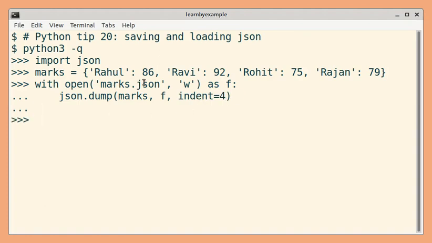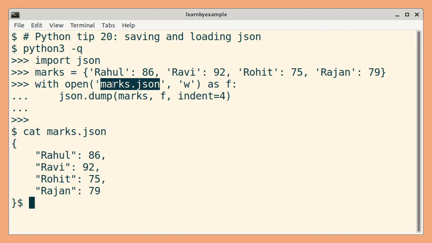Let us see how this file looks. So our file name was marks.json. So you can see the contents of this dictionary has been written to this file. Indent equal to 4 gives us pretty printing.